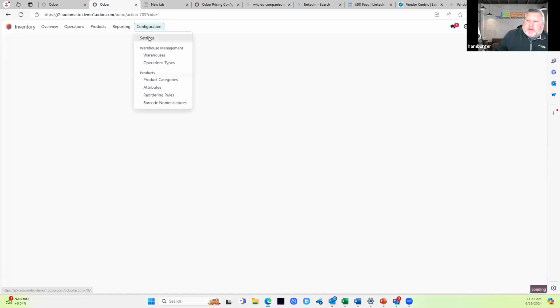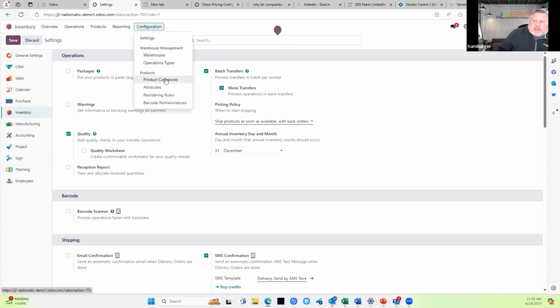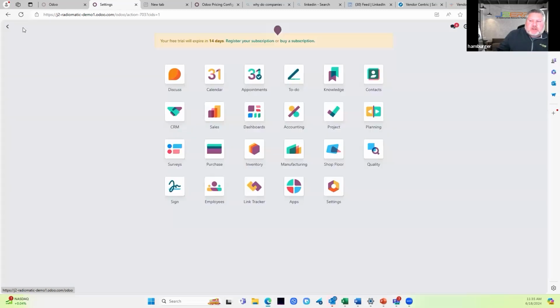And the settings can be done, I mean, you've got them under general CRM. Every single one of these has different settings. But when you're in here too, you can set up your warehouses, operation types, product categories, everything just to help you refine and find your products, where they're located, what the inventory levels are, whatever you need, you can set that configuration up.